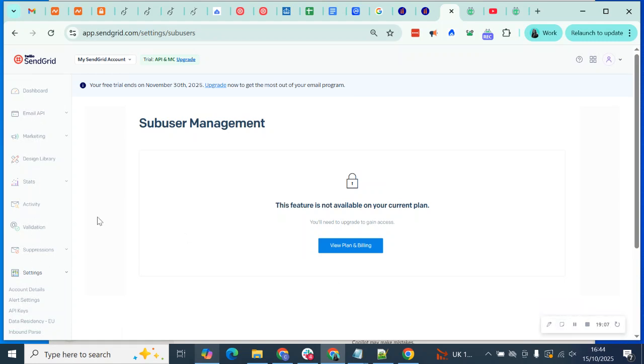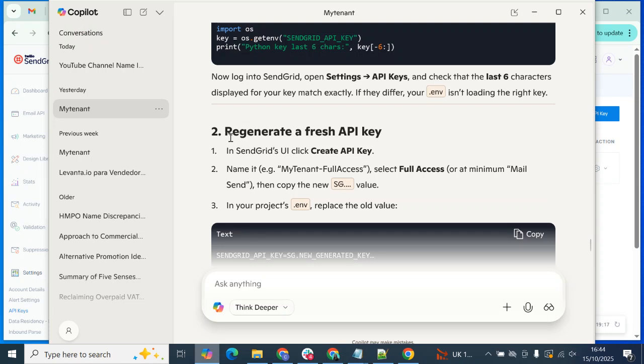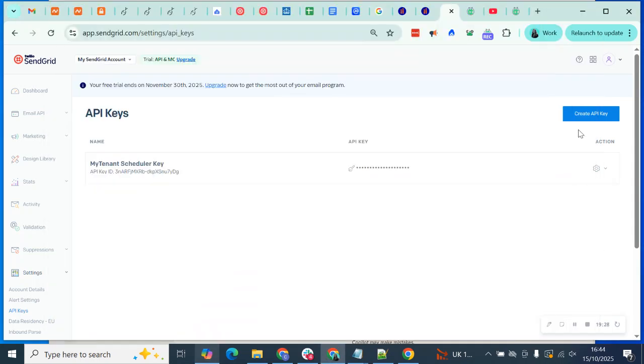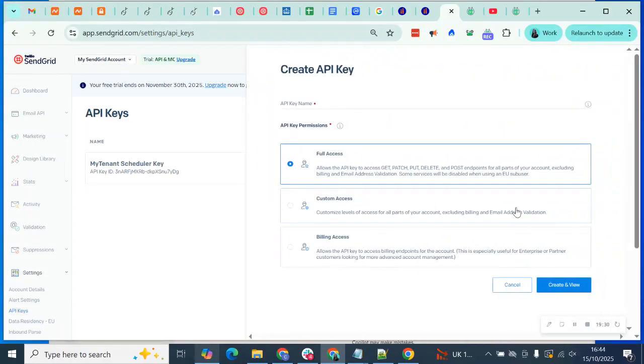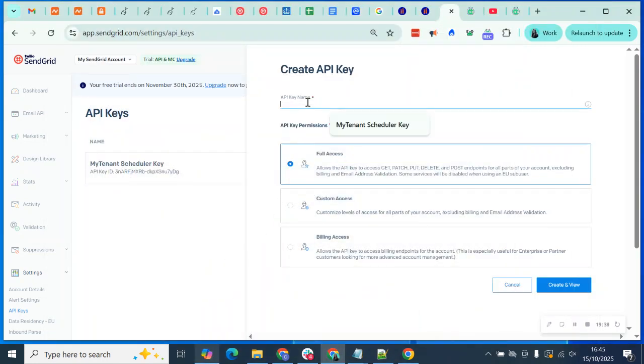Okay, let's go to our records and just check this API key is correct. So we've checked and it is indeed correct. So it looks like that isn't the issue, but Copilot has asked to generate a fresh API key anyway. So let's do that. Create API key. So I think it's giving us a name actually. Mytenant for access. I'll call it something different just so that we don't forget the name.